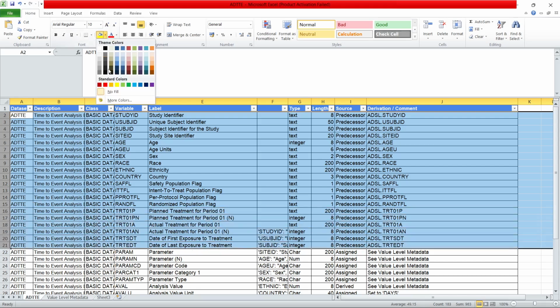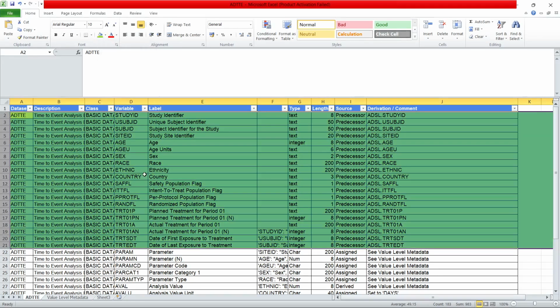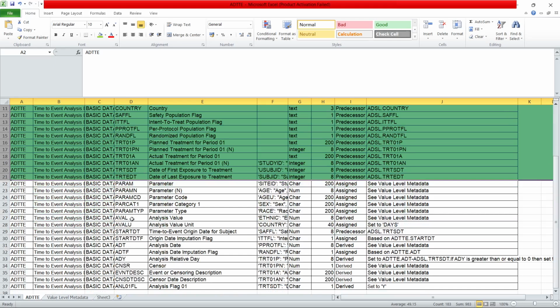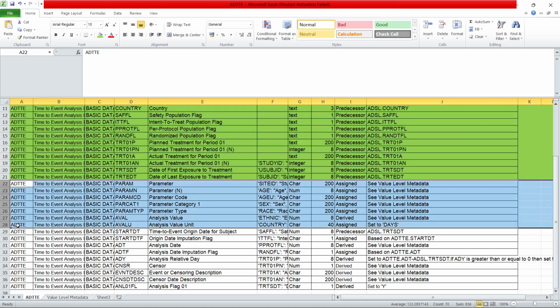So I'll keep this part like that. Then PARAM and PARAMCD, PARAMTYP, AVALU, so these ones we keep, we've done this part as well. And the start date will be TRTSDT, which is automatically the predecessor.